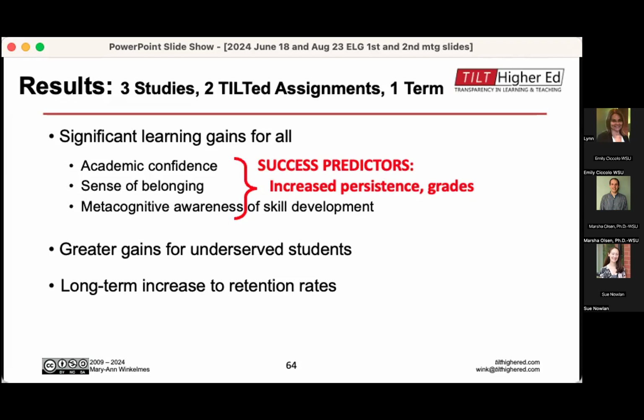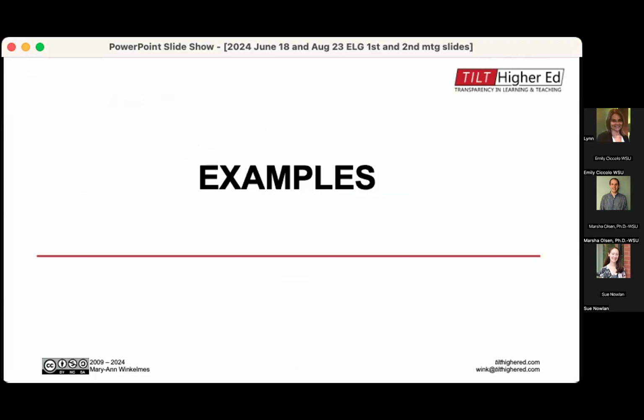We also saw greater gains for the underserved students, as I mentioned before, making this an equitable practice. And we saw long-term increases to persistence and retention rates, not just to the end of a course or to the end of the year, but even into the 3rd year of college. We saw higher persistence rates of about 14 to 15% for the students who received tilted instruction.